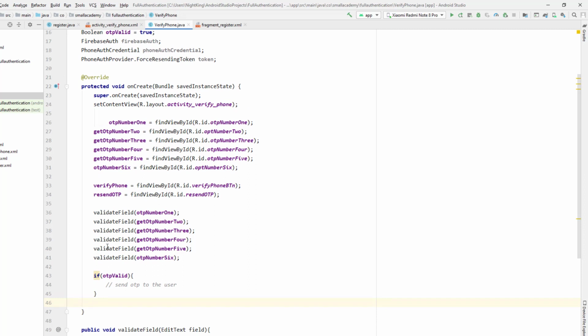Okay, so now before implementing this, we need to implement the callbacks. So we can directly implement the callbacks inside this OTP valid method. Actually we can directly implement the callbacks inside this, but I prefer doing that outside, and that is the preferred method by Google itself.